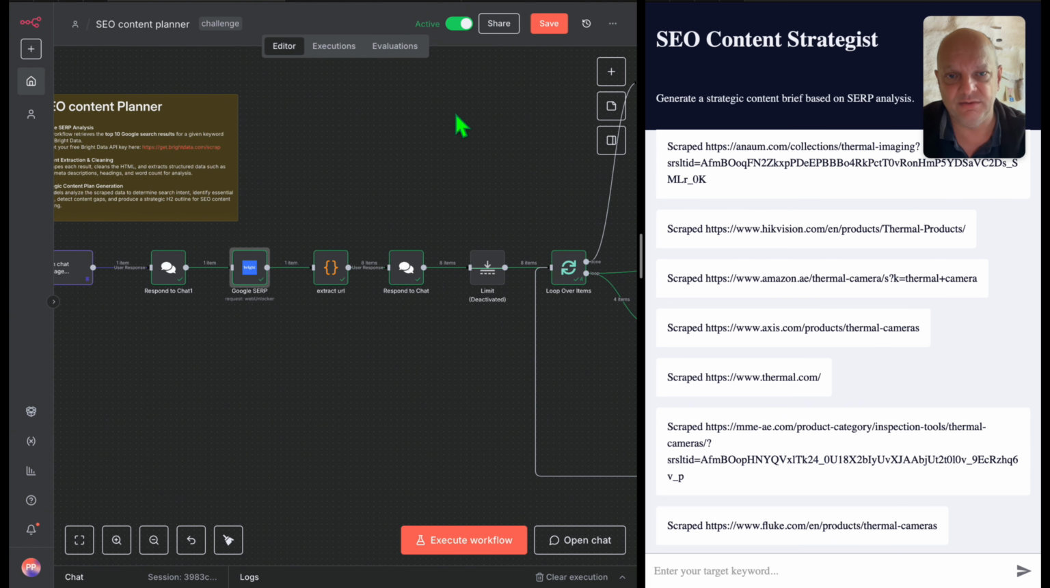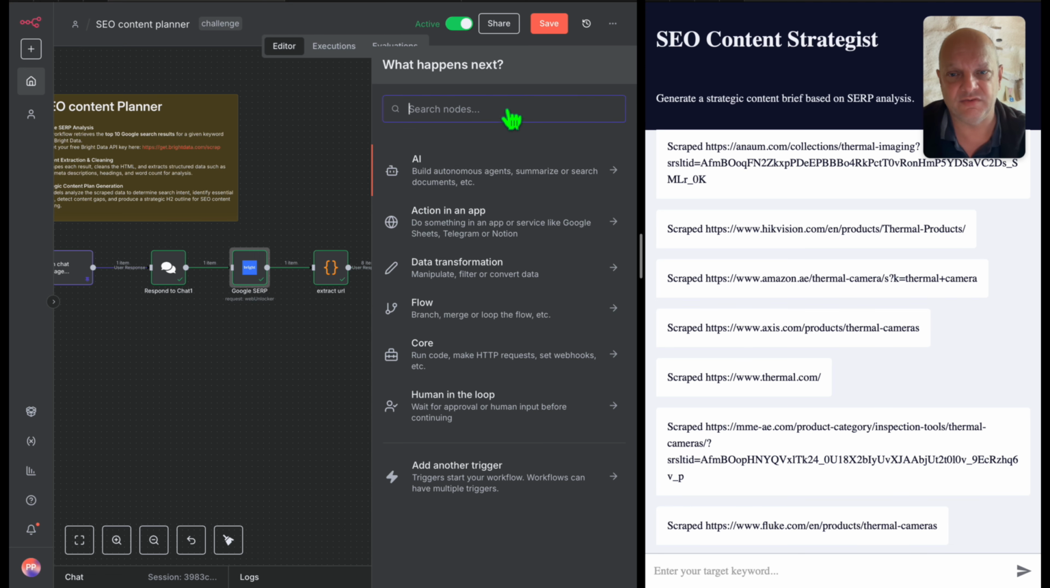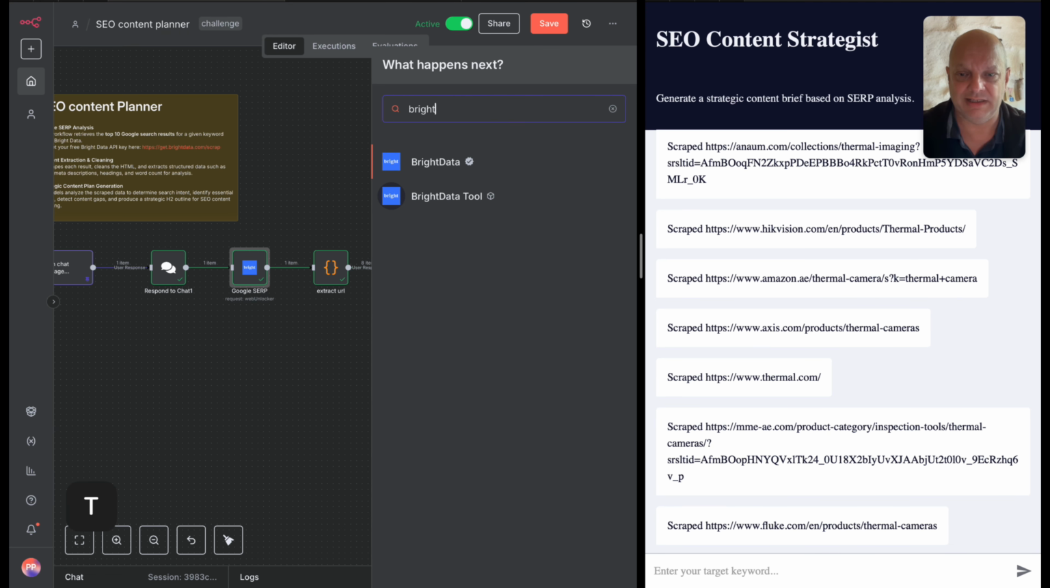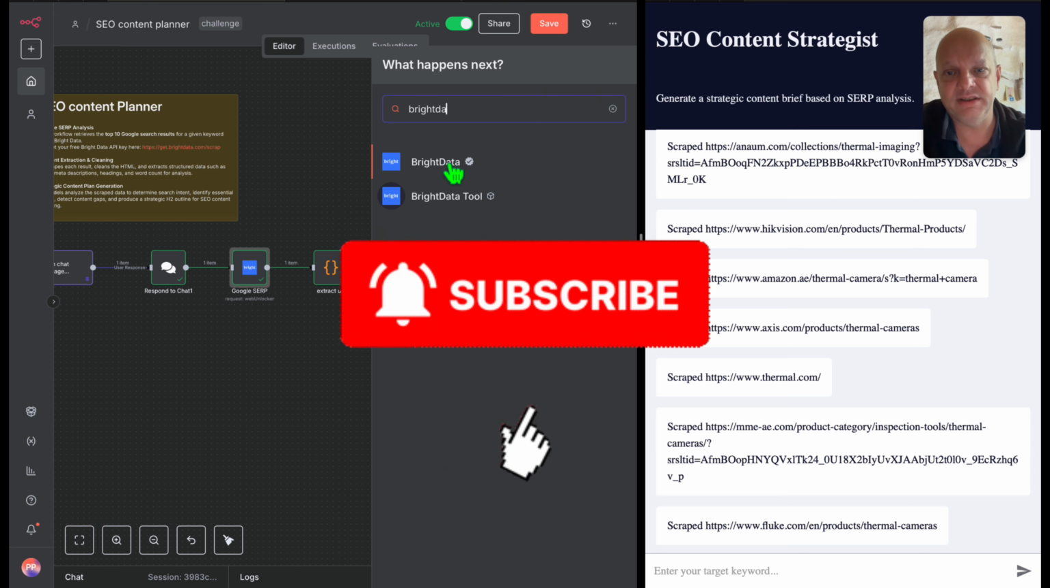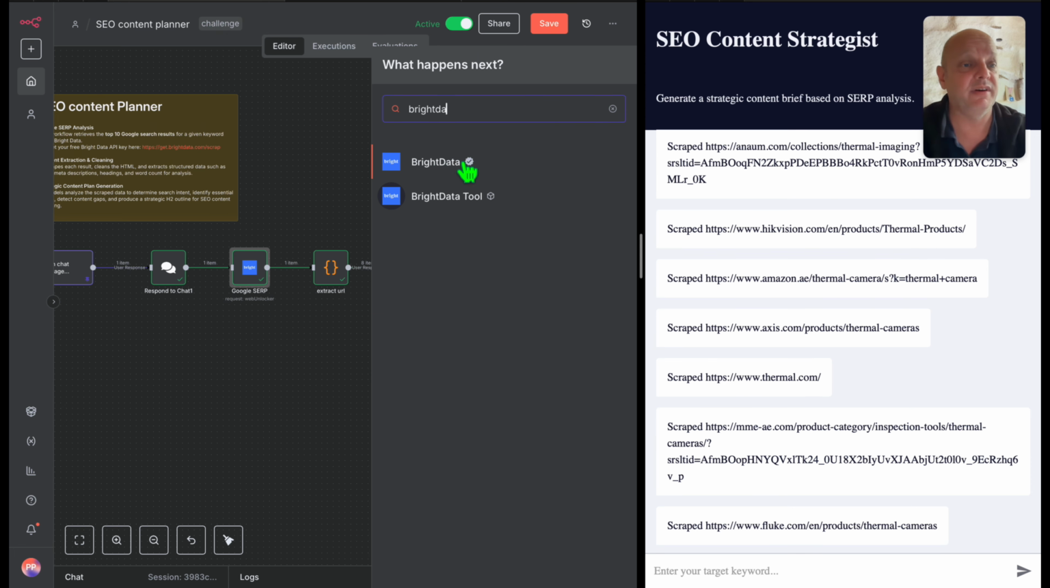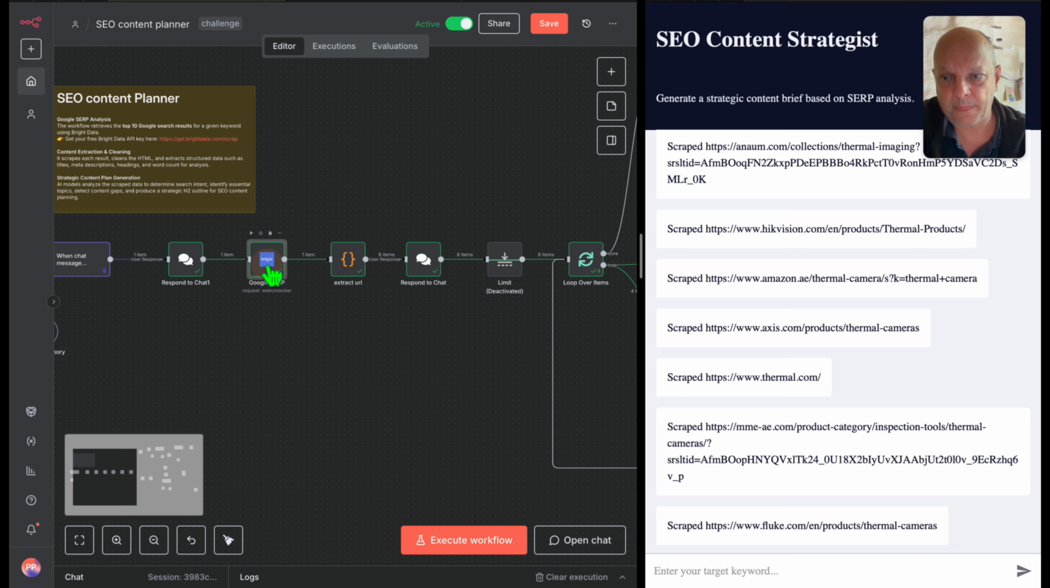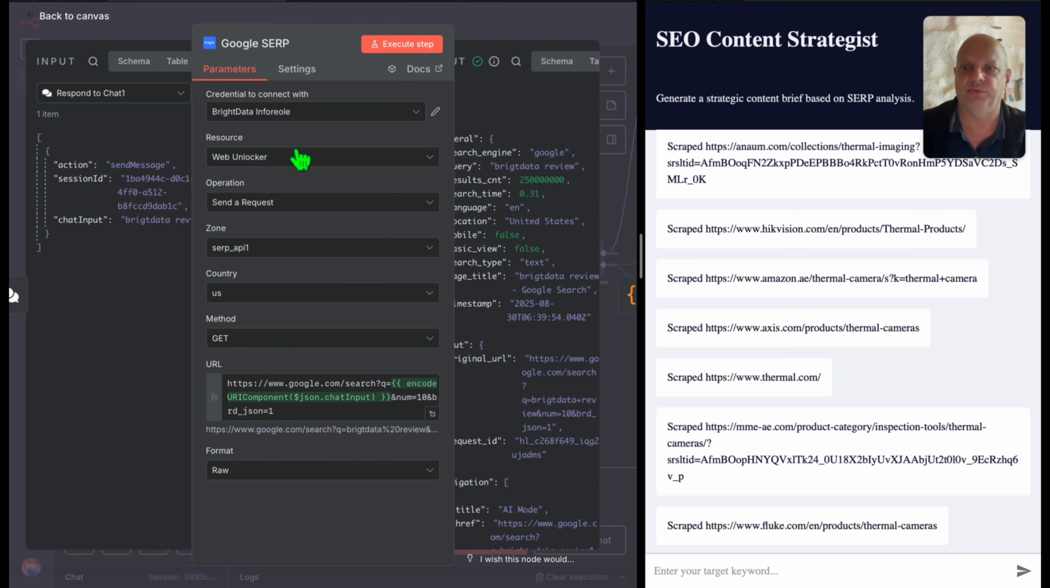The first time you use this node, it will not be installed. So you simply need to do install node. Since there is a small check mark here, it means it is an official node of Bright Data and it is maintained by the company Bright Data. And so it means you can proceed with confidence. So we have chosen the resource.